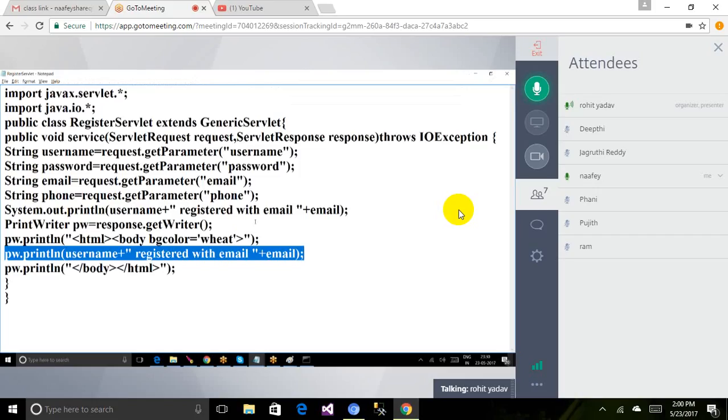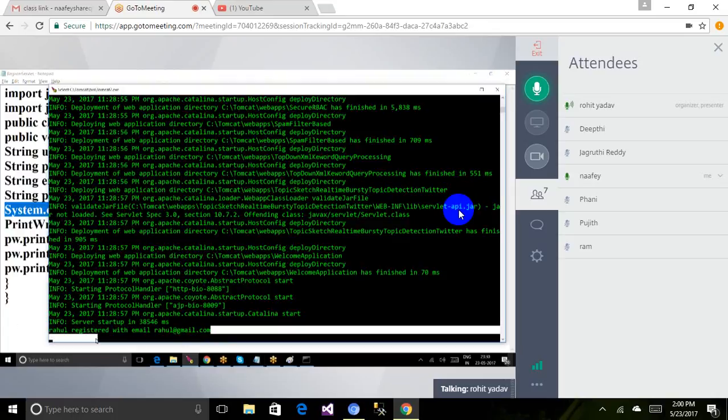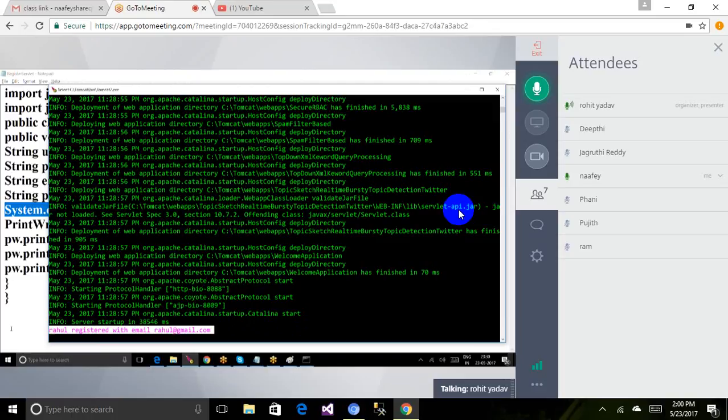Now you can see I have written System.out.println also. So where did it get printed? It got printed on the web server. It prints on the command prompt, right? So it's printing on the command prompt, like the server running. Okay? Understood, everyone? Yeah. So Rahul registered with email rahul@gmail.com.